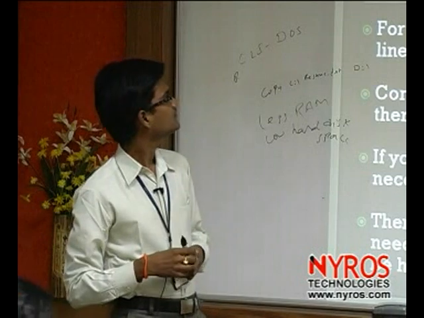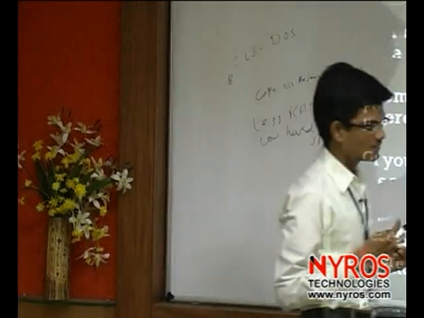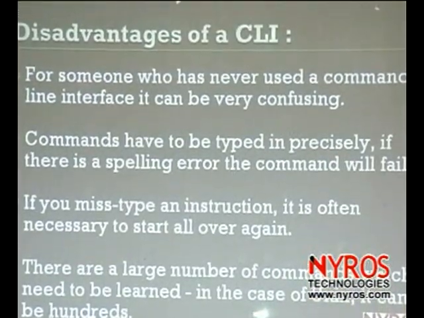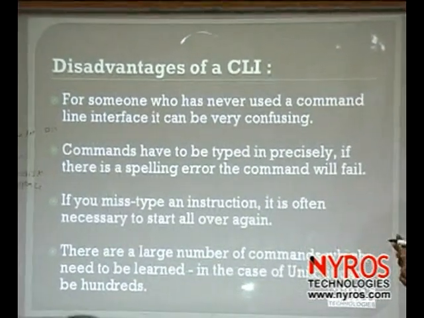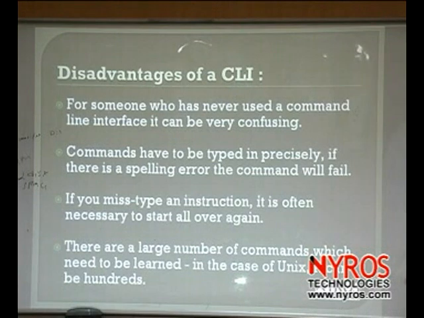Next, some of the disadvantages of the command line interface. For people who have no idea about these commands, even if a person has studied, it is very difficult to operate this type of interface. To work with it, people have to know many commands. Without knowing the commands, it is very difficult and very confusing.